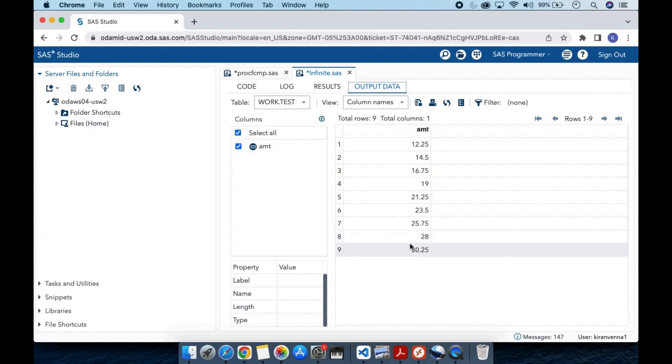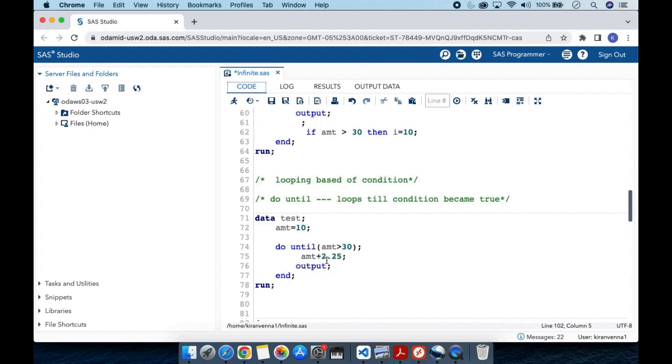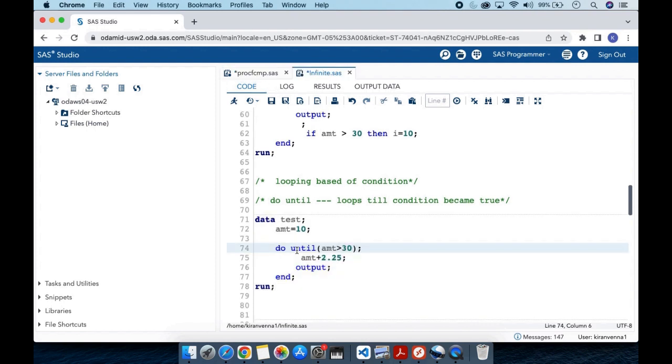So you can see that we have exited our loop once it has reached greater than 30. A couple of important points I would like to reiterate here. First one is we have an output statement here also. Whenever it gets into the loop, it does the sum statement and then it also outputs each row of what it sums up here. And the second one is do until works till the condition becomes true. Means it keeps on looping till the condition becomes true.